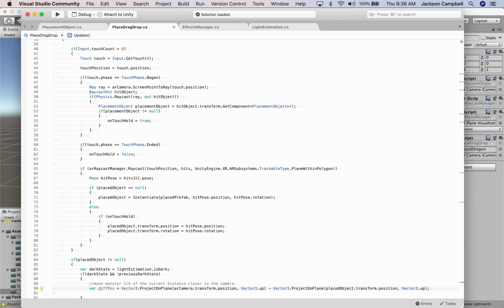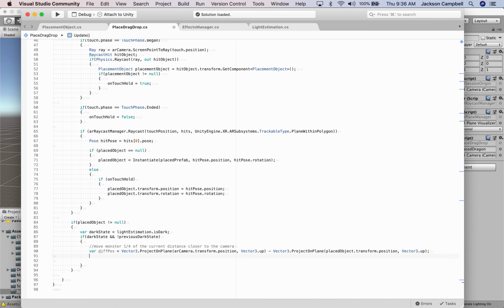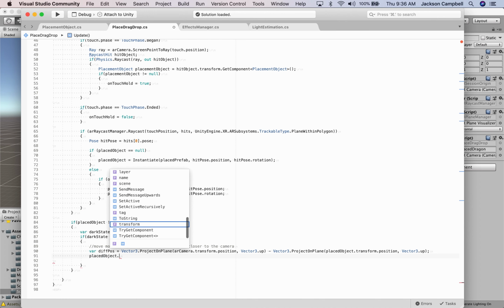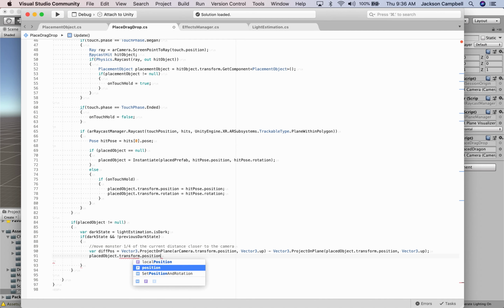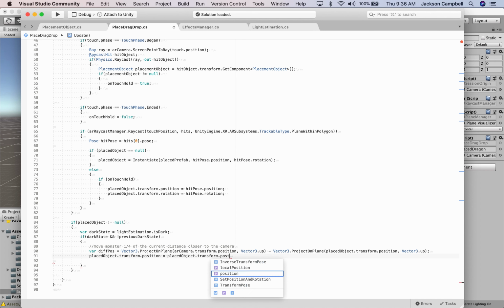So that will create the difference between those two positions and store it into a vector called diff posts. And now we can just change the transform position of the placed object. placed object dot transform dot position equals placed object dot transform dot position plus diff posts, and we're gonna do this 1/4 of the distance.